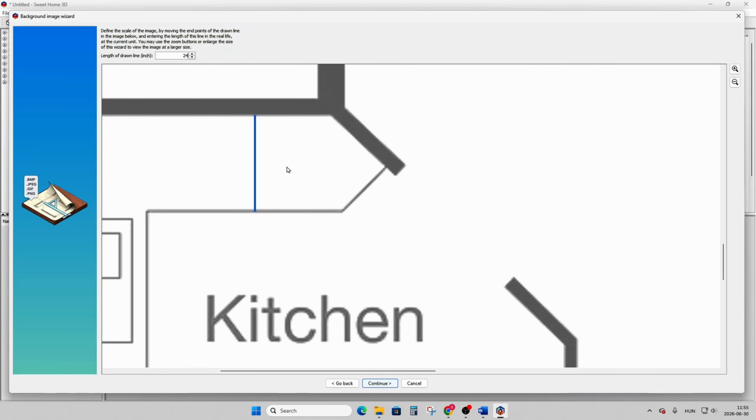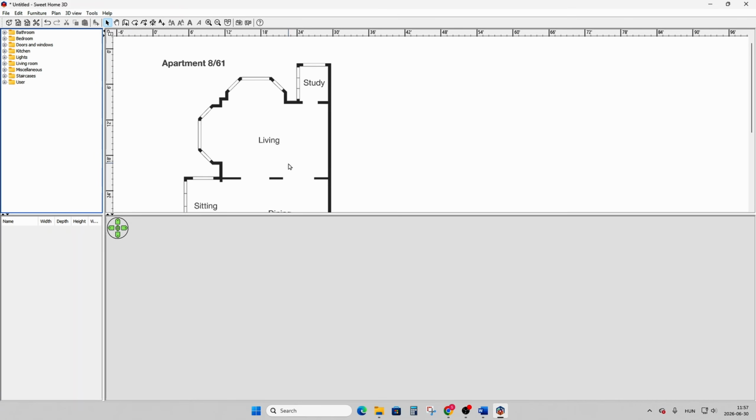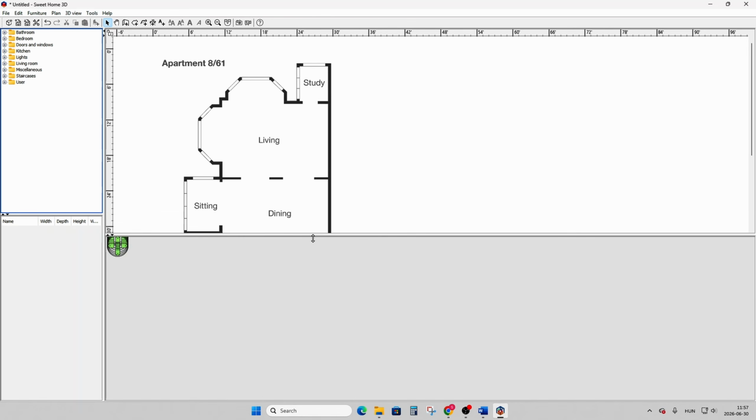If you have dimension lines or scale bar, use one of them for the scaling process. Once it's done, click Continue. And finally, click Finish. As the result, the floor plan appeared on your plan view. To enlarge this area, just move your mouse here, click and drag with your left mouse button, and move your cursor down.